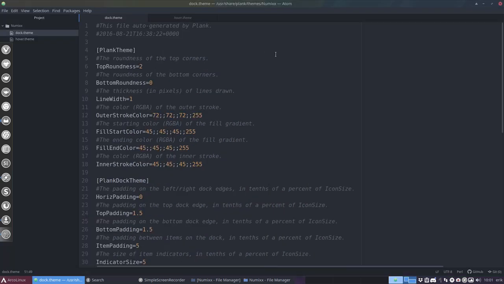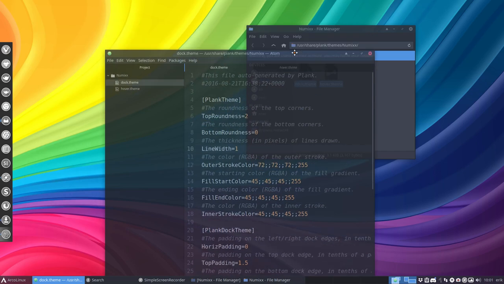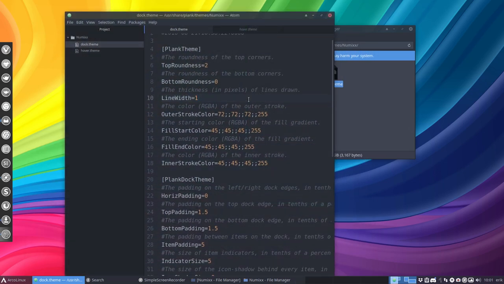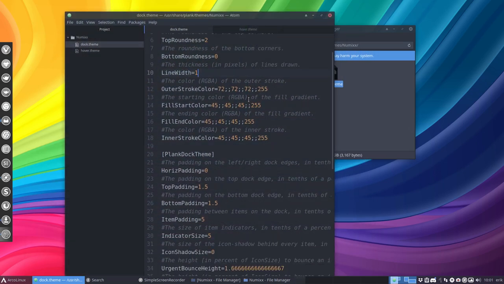So, Plank theme, top roundness, dock theme. Let's see what I want to change. I don't want to change everything. I want to change some things. So the dock theme, outer stroke color. Let's start by changing these lines.